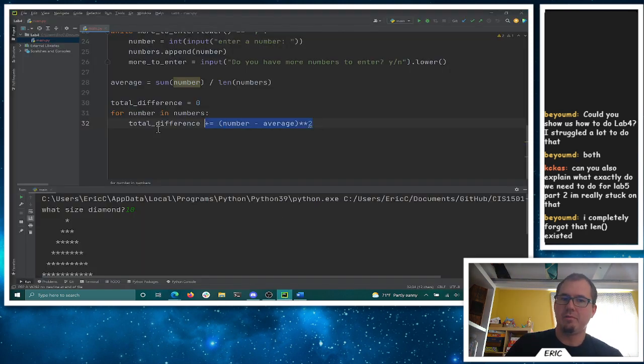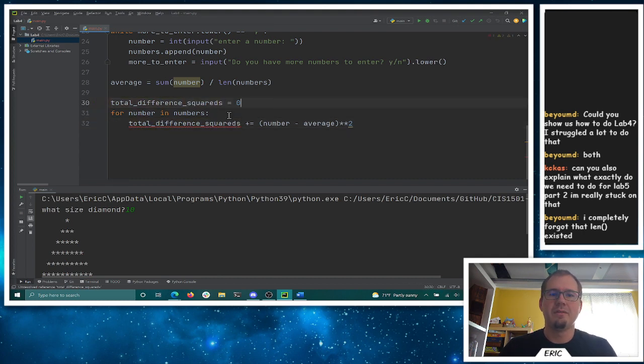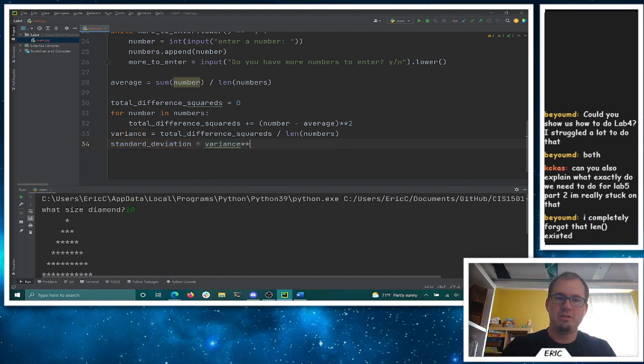So this will add up all the total differences, total difference squared, squareds. Is that even a word? Squareds? I don't know. That's fine. Hopefully that makes sense. Okay. Then I've got the total. Then I need to take the total difference squared, or we can even call it the variance, which is equal to the total difference squared divided by the length of the numbers. And then my standard deviation is equal to the variance, square root of that, to the 0.5. Okay. Now I have the standard deviation.